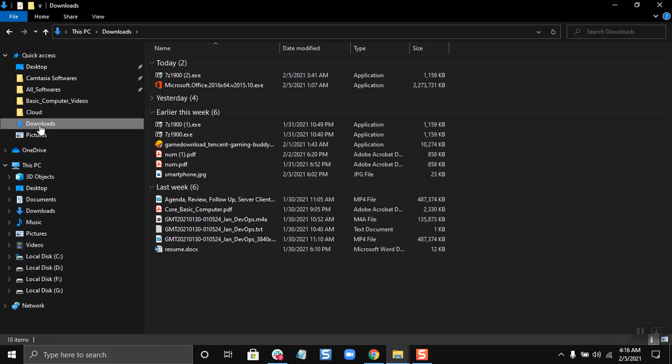So, Downloads. These are all the files, folders, PDF files, and software, everything that I have downloaded to my computer. So it is all in my Downloads folder. So this is how you open the Downloads folder in Windows.